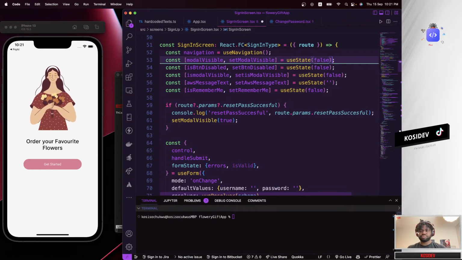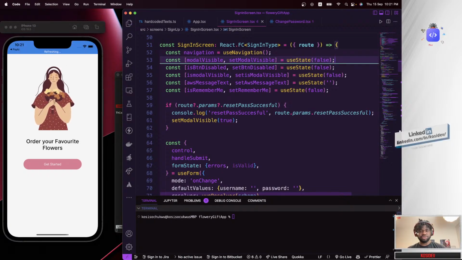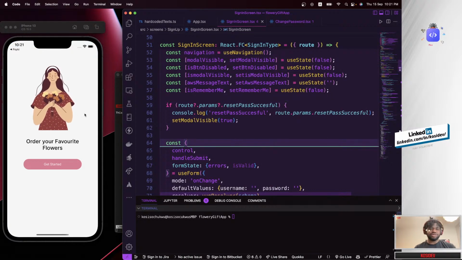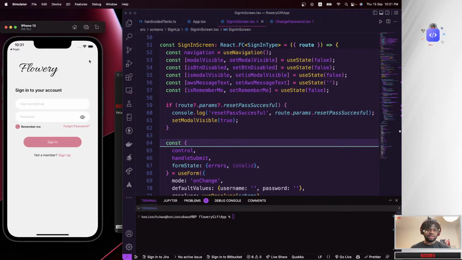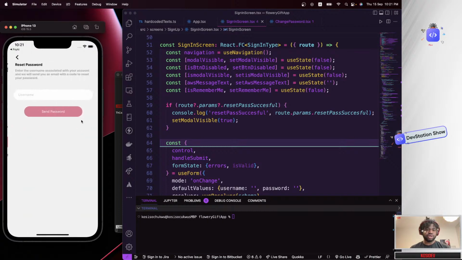Yeah, so you can already see a confusing name here. Most of these variables need their names changed. Yeah, so let's try this again. So get started, go to sign in, and you can actually see the modal is no longer popping up. Like previously it always pops up here and kind of disrupts the user experience. So let's try forgot password again.